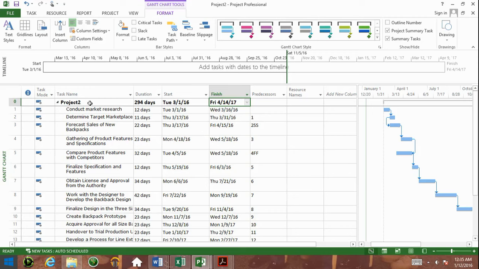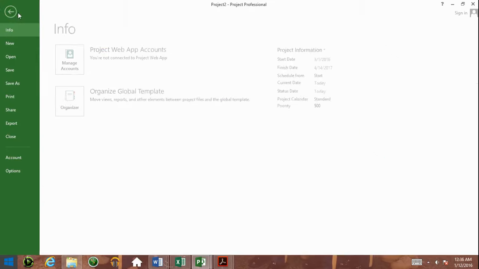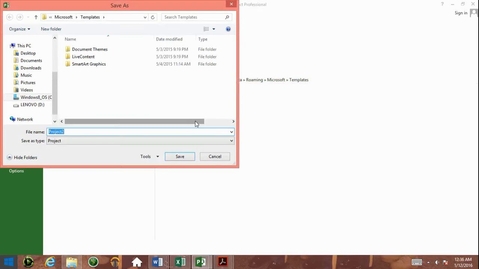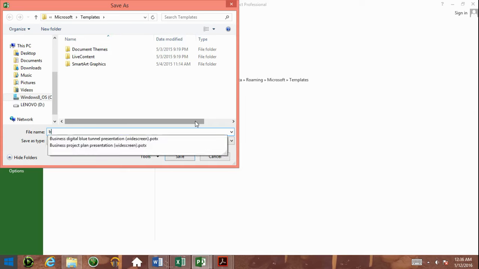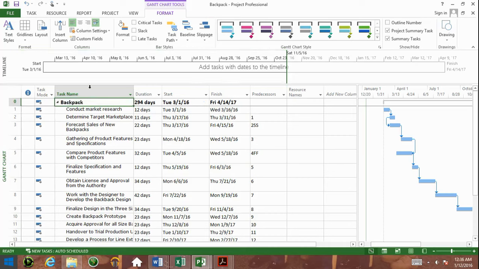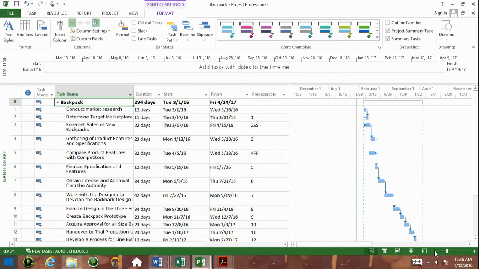Okay? So if we name this, in fact, we should have named this first, but let's name it. Let's save it as backpack. And it's going into my templates folder. And now you can see the name has been updated to backpack. And you can see it's 294 days. So it starts on 3/1, ends on 4/14 the following year. And if I zoom out, you can see pretty much that's my Gantt chart.